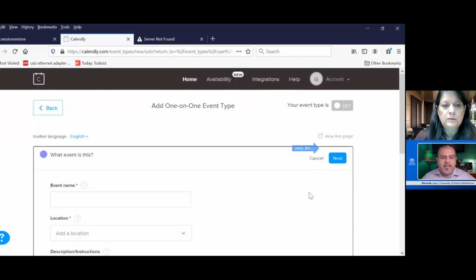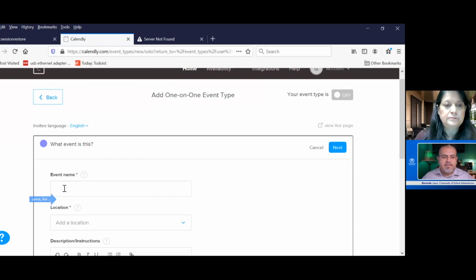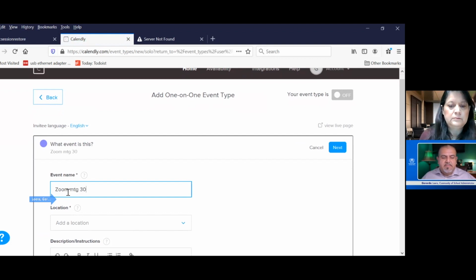And then give it a name. So my recommendation as a starting point is like Zoom 30 or something like that. Something for you to know what kind of meeting this is when people request it with you. So Zoom meeting, and then the 30-minute is the sweet spot for me in terms of length. I try not to make it longer than that.